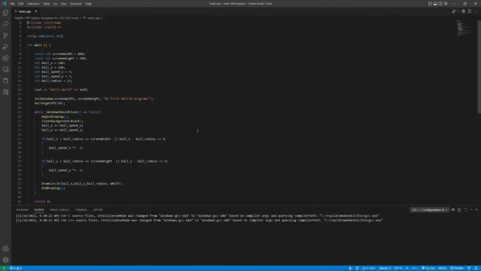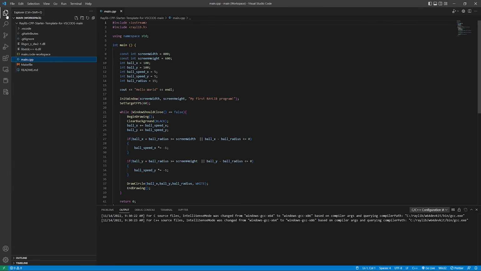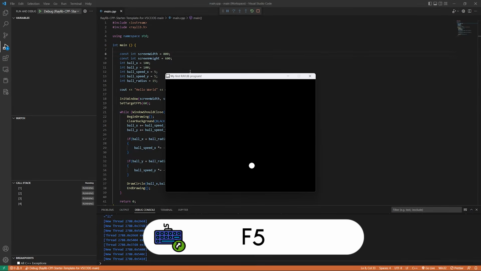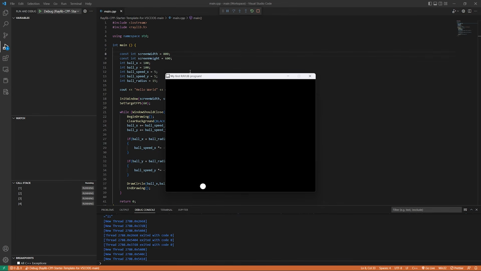Inside the workspace, you can see all the files here. I have included a main.cpp file with a simple demo program. Just press F5 to run it. A bouncing ball will appear, which means Raylib works on our computer. Well done! It was easy, wasn't it?